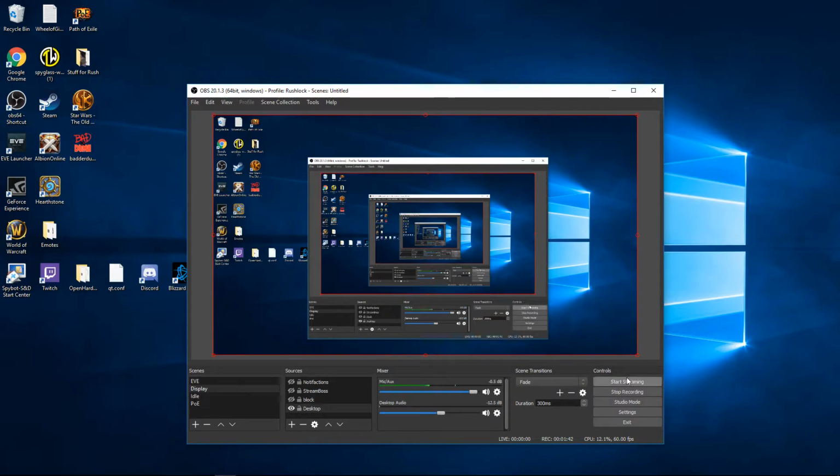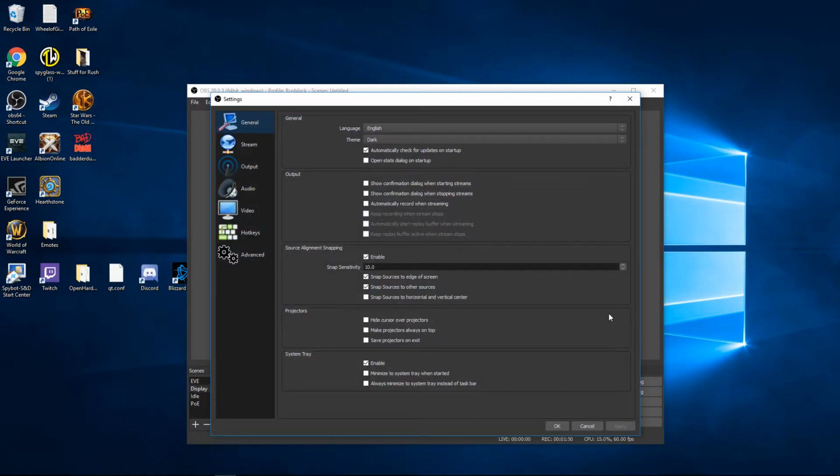Over here in Controls, you have Start Streaming. I have Start and Stop Recording because we're recording right now. Studio Mode, Settings. We're going to go into Settings, and basically I'd suggest you take a screenshot of these different windows here and make sure that you have at least your base settings the same as mine, so that if you need help with troubleshooting, we can eliminate these variables and go further into looking for what could be giving you issues.